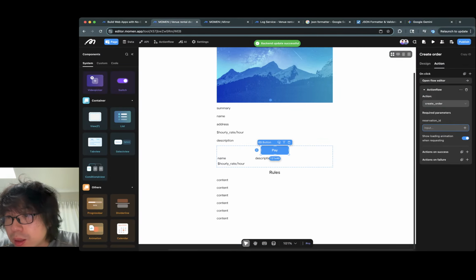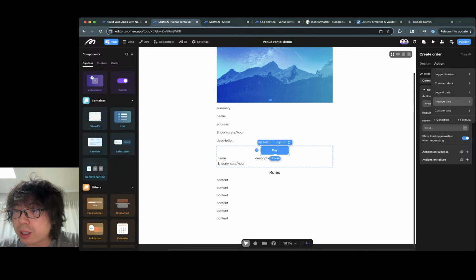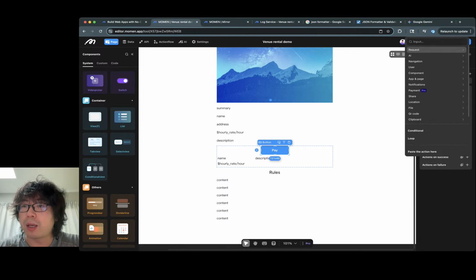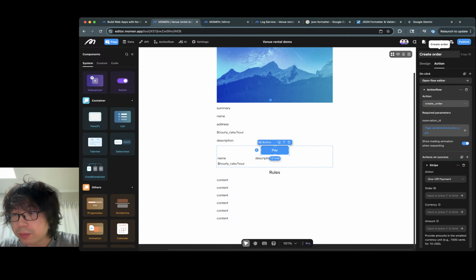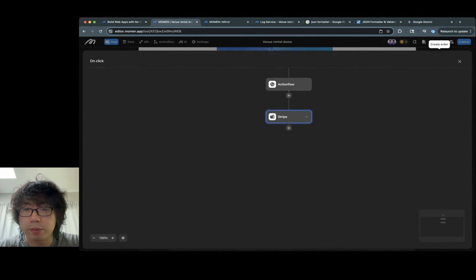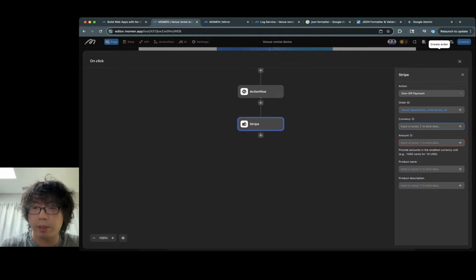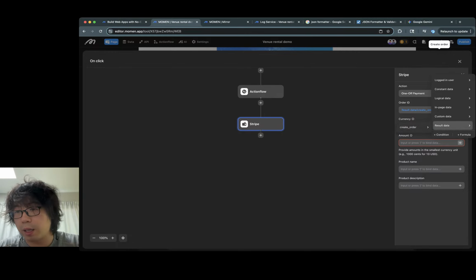And in here, we're going to pass in the reservation ID, which is found in here. And that's that. And once that's done, we're going to initiate a payment. Let's do it here. The order ID is the action flow's order ID, and the currency is going to be USD, and then the amount, actually you have to multiply it by 100 for USD. So let's do that.